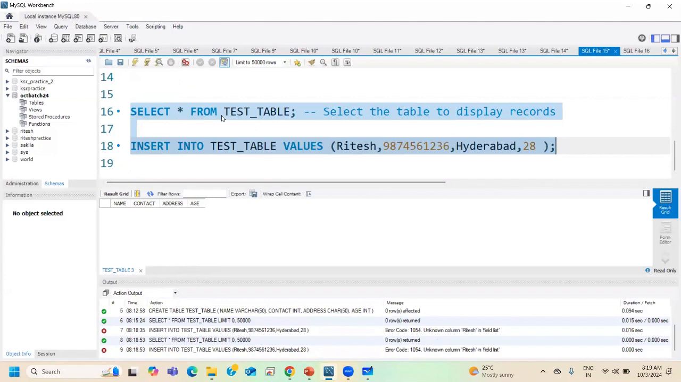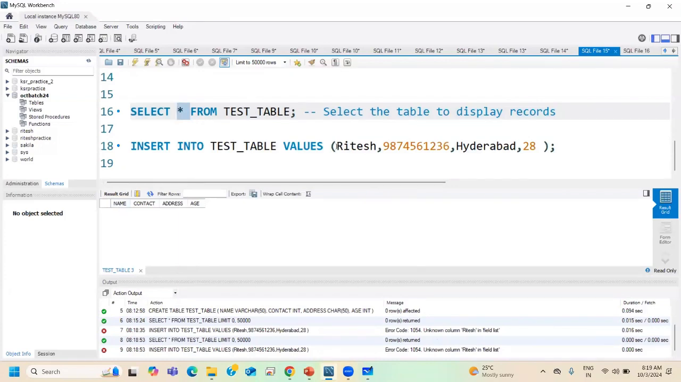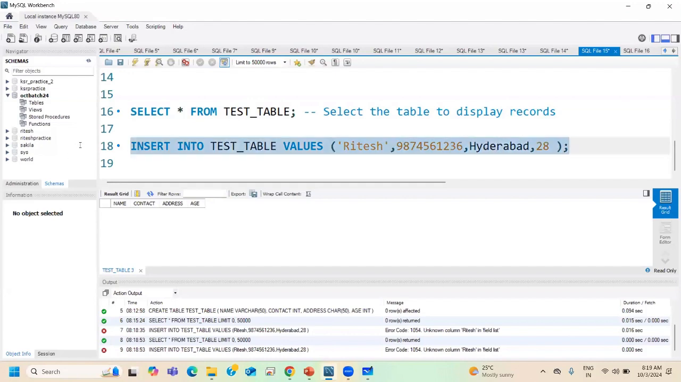Now select star. Star means select everything from this test table. And I'm trying to insert a record. Unknown column Ritesh. Why is this giving me an error? Ritesh is nothing but the name. Name, what is the data type? It is char or varchar, which is a string data type. Whenever you are using a string data type, it is always recommended to use inverted commas. Ritesh should be mentioned inside inverted commas. Now, if I rerun this, see, still an error would be there, but the error would not be Ritesh. It would be the mobile number.